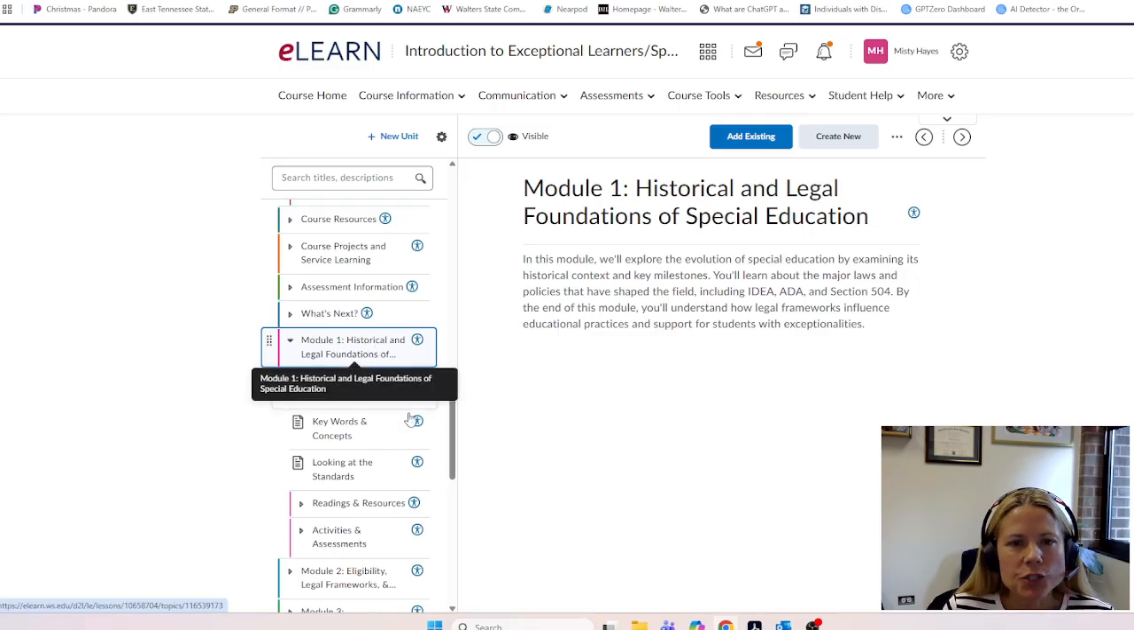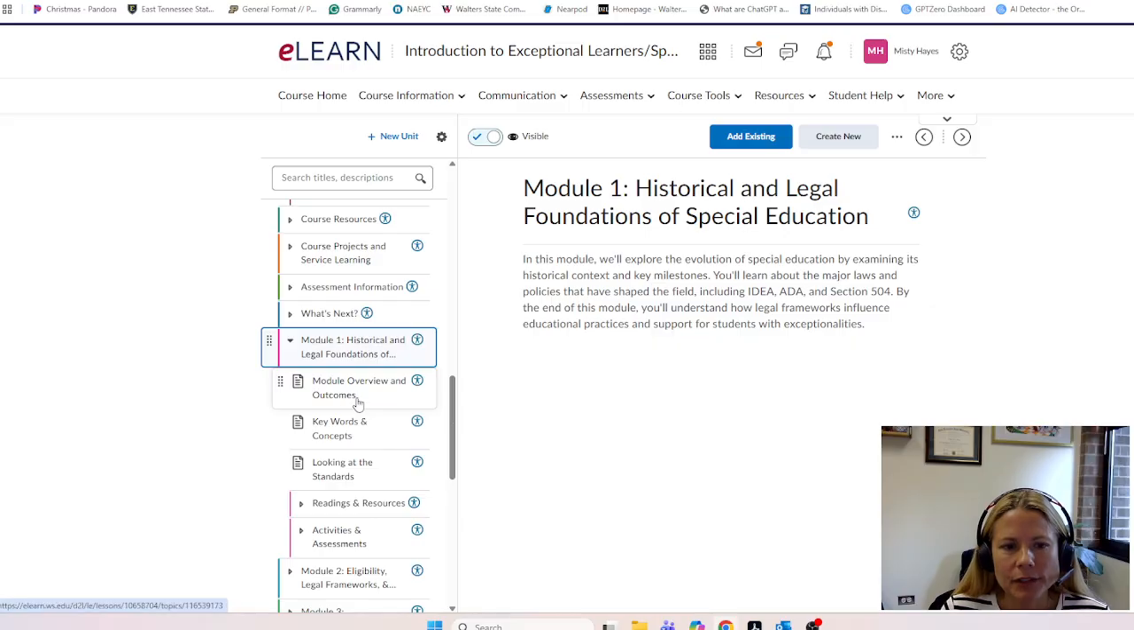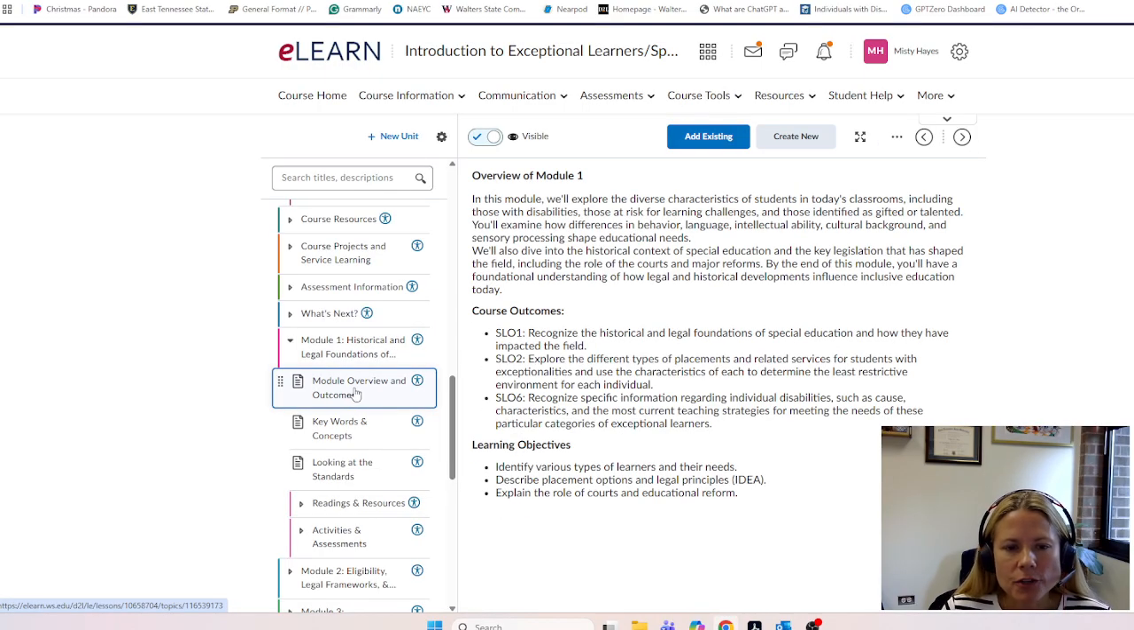How I have each module laid out is again in that linear fashion. Every module will look the same in terms of the layout. The first one is your overview of that specific module, just giving you a little synopsis of what it's about. Then we have our course outcomes. Remember, course outcomes are the standards or learning objectives that you need to master by the time you end the semester in December. We're covering three inside of this module. And then you have your learning objectives. These are specific to this module.